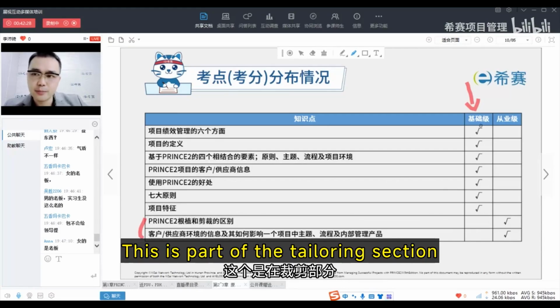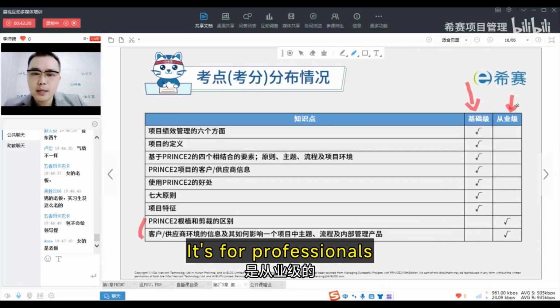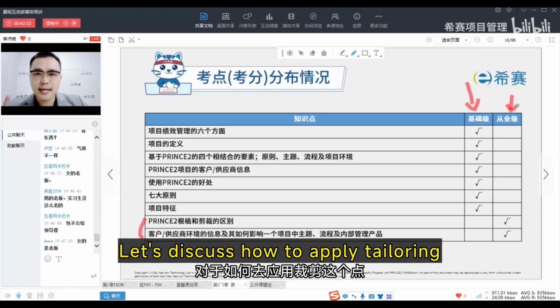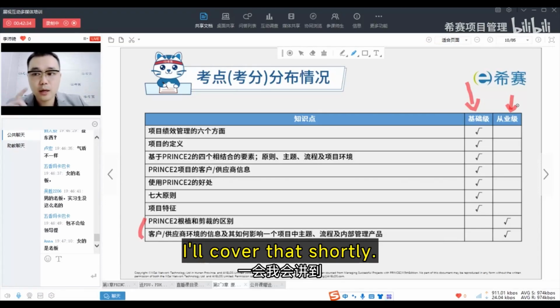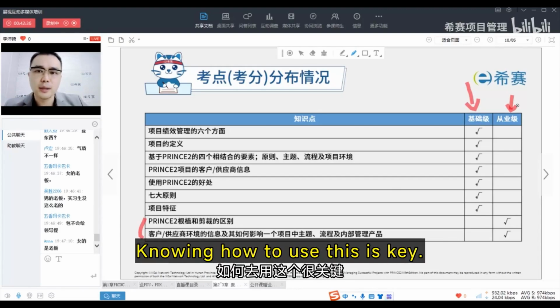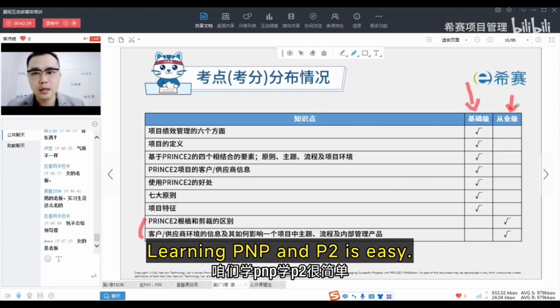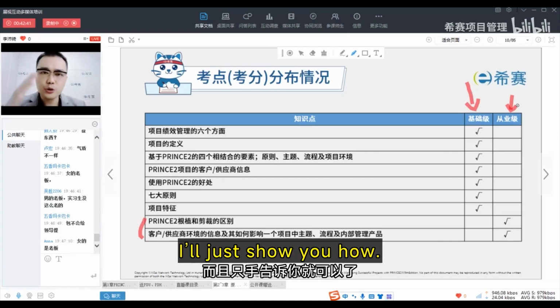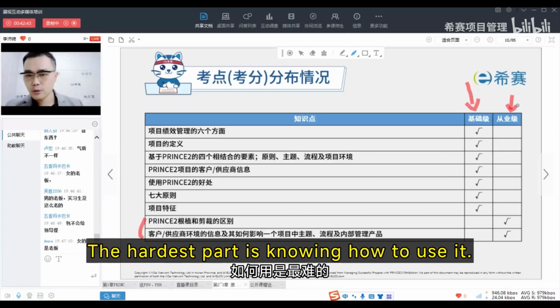This is part of the tailoring section. It's for professionals. Let's discuss how to apply tailoring. I'll cover that shortly, so make sure to listen up. Knowing how to use this is key. Learning PMP and P2 is easy. I'll just show you how. The hardest part is knowing how to use it.